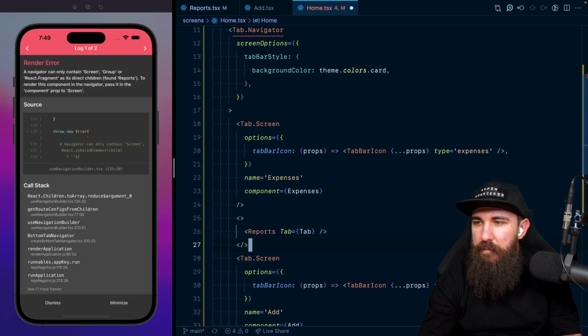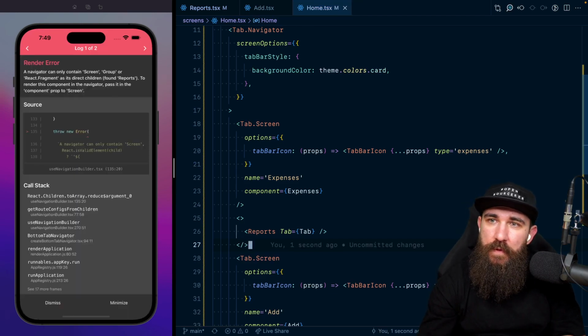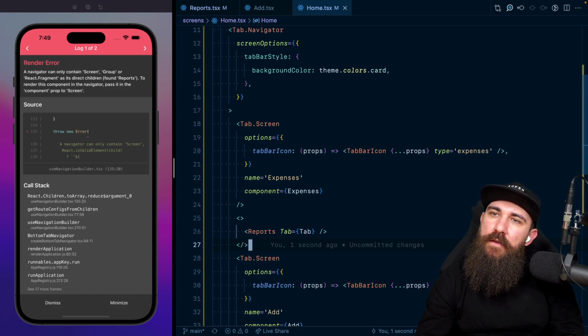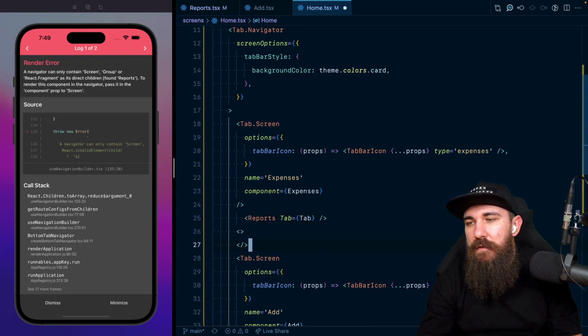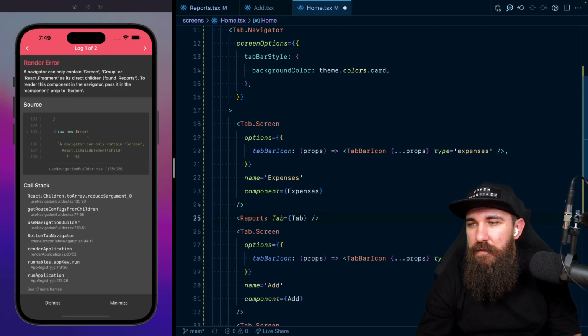Alright, an empty fragment. A navigator can only contain screen, group, or react fragment as direct children. To render this component, pass it in the component prop to screen. That's the thing. Okay, so it is limiting, as you can see.